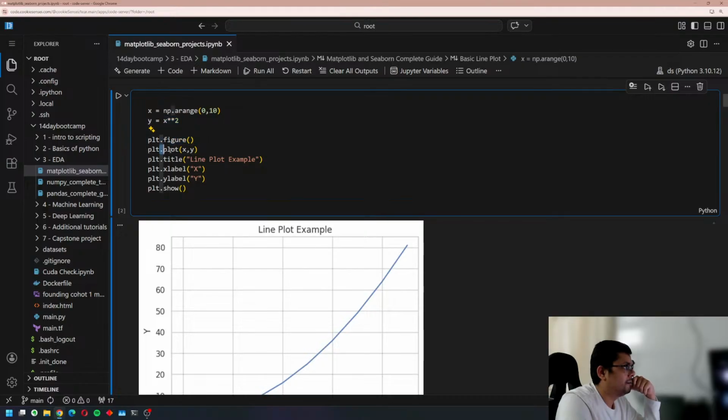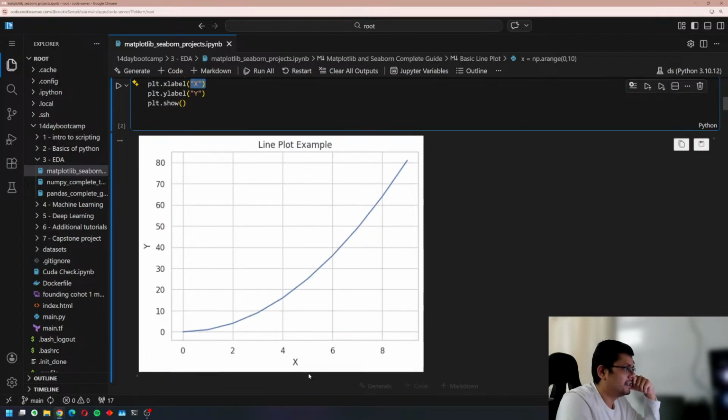So plt.figure, plt.plot. On the x-axis, I want my array of x. On the y-axis, I want my array of y. And then there you go. It's very simplistic after that. plt.title, you give a title. This is the x label. This is the y label. So plt.show is like a print function, but for the graphs.